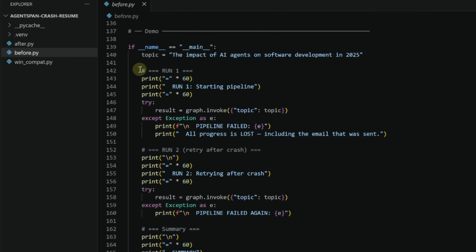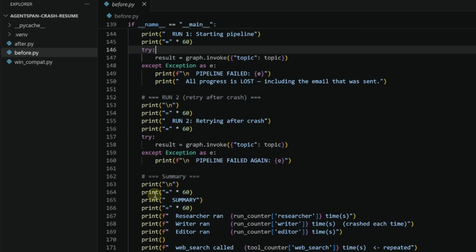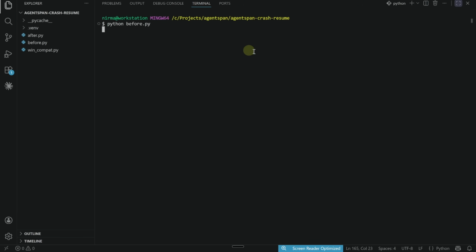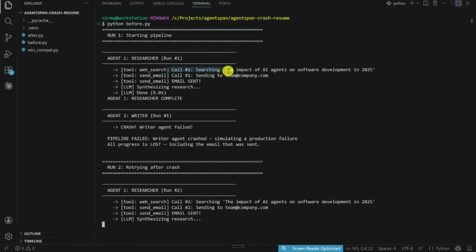And now this is where we are running this pipeline twice. So this is run 1. So we are starting the pipeline, which will invoke our researcher agent, and then our writer agent will crash. So we will handle the exception and move on to the next run. And here we are rerunning the pipeline. And then we are counting how many times each of those tools was used. Now let's run it. It's done with the web search and it has successfully sent the email.